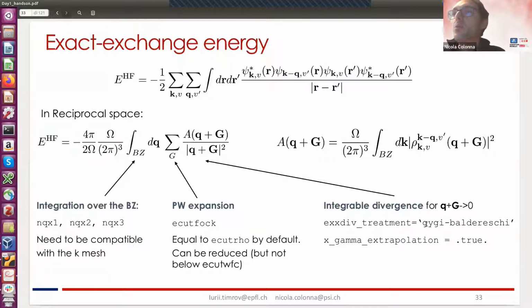And what we are going to use is the so-called Gygi-Baldereschi scheme, and there are flags in the input file of Quantum Espresso that you need to set to enable this scheme, and those are the exact exchange divergence treatment and the x gamma extrapolation. Those are set in this way by default because they are very, very effective, but I'll show you just to give you a sense.